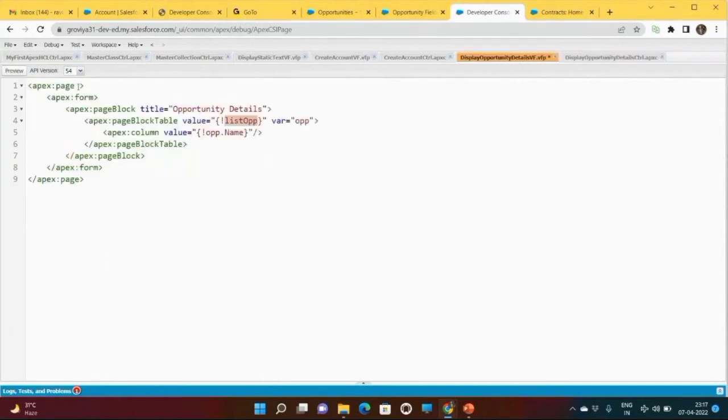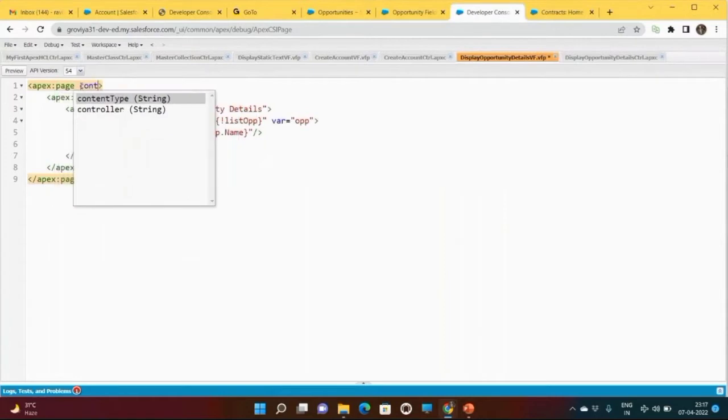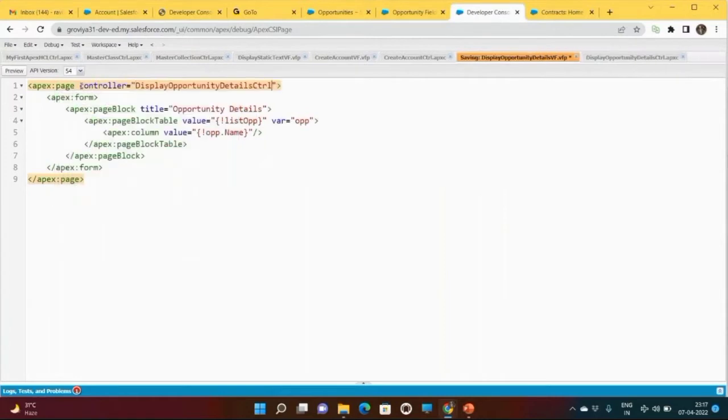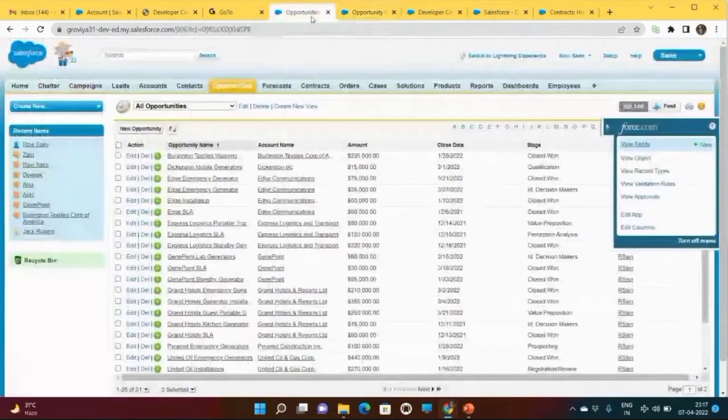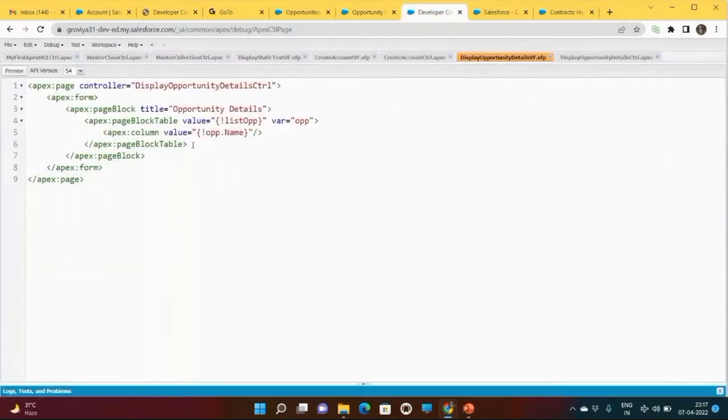So let's include the class in the page controller and save it. Once it's saved, we will preview it. Let's preview. So we got the opportunity name. Similar to this, we can put the account name, amount, close dates. So let's put these fields one by one.